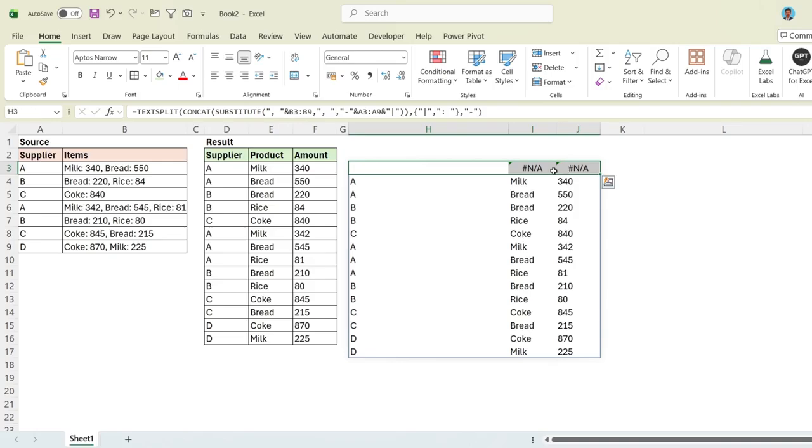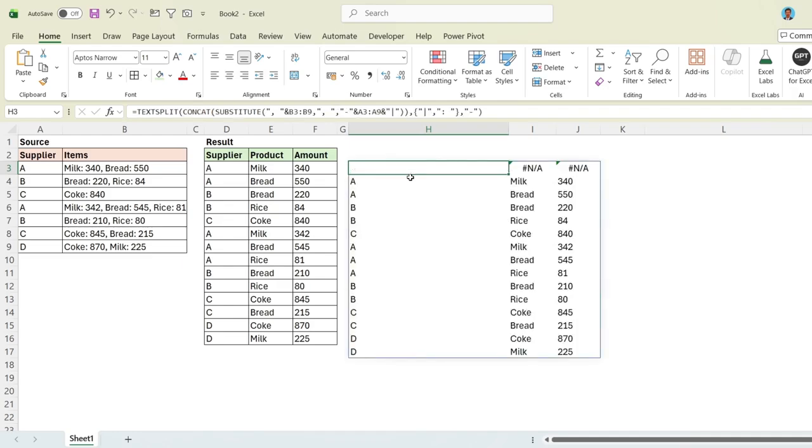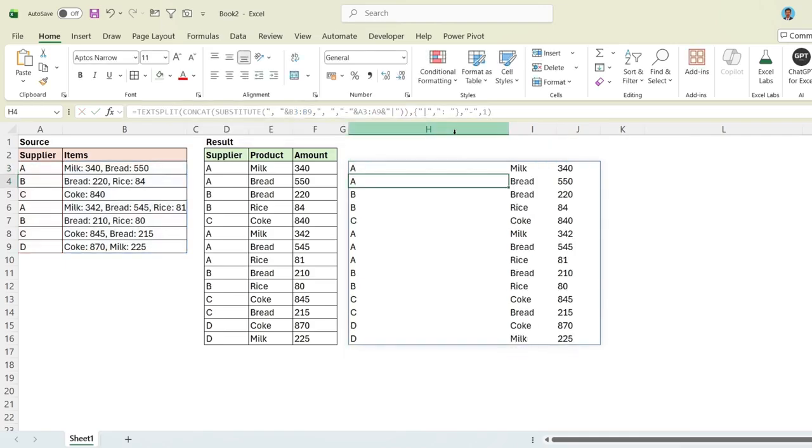There is a blank row at the top of the table. Here at the beginning of the text, we do have this hyphen, which is our row delimiter. That's what creates a blank row at the top. No issue, we can get rid of this blank row. For that, I'll use the fourth argument in TEXTSPLIT function, which is ignore empty. If I place 1, this will ignore empty cells. This is our expected result.